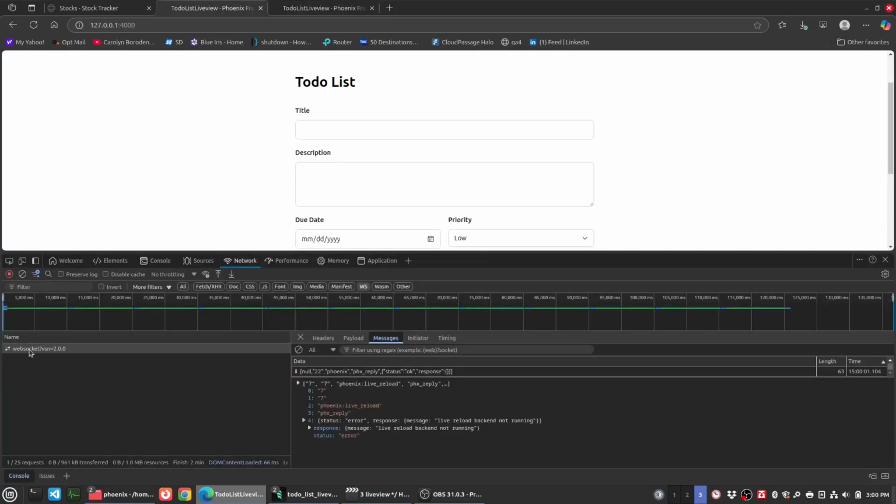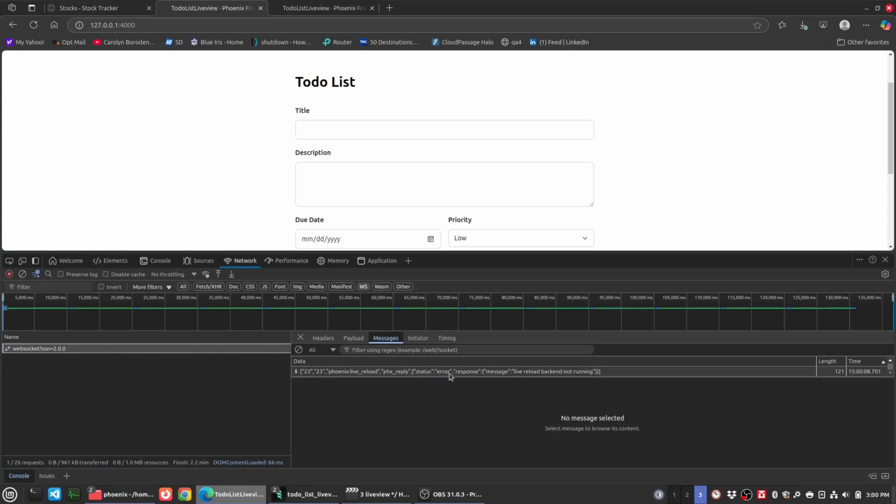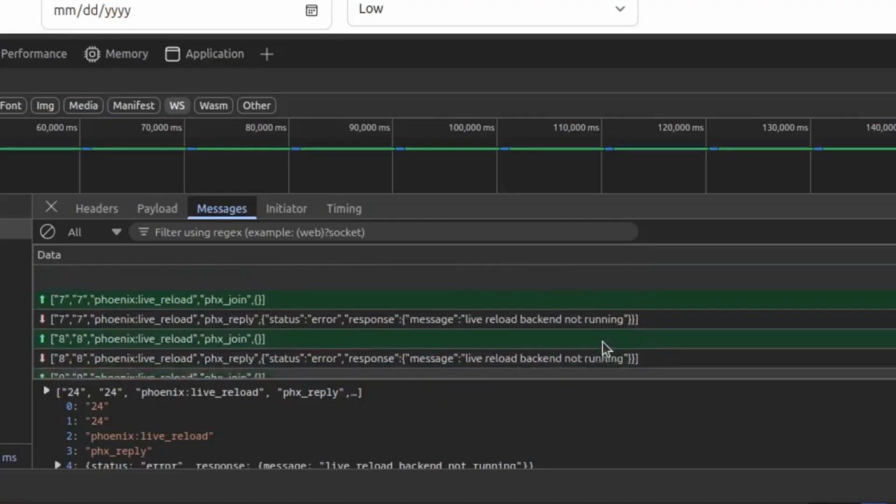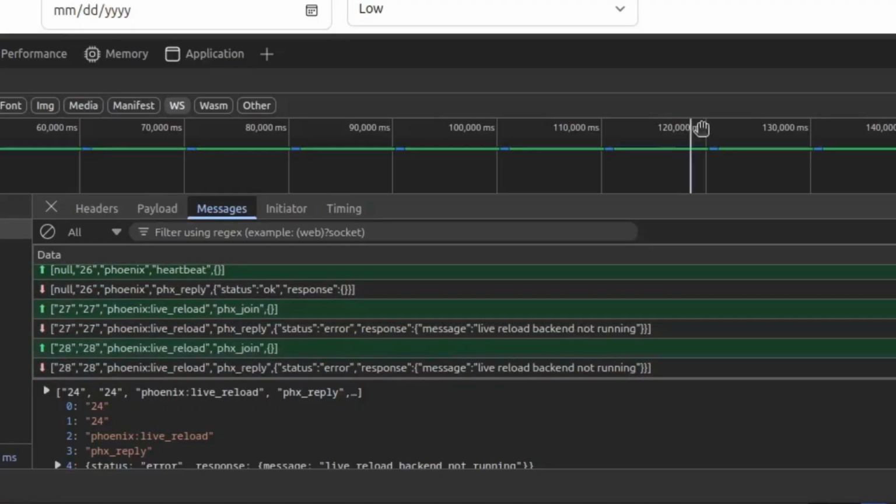And as I was playing in here, I noticed the WebSocket here. It says OK, and then it goes real quick to error, live reload backend not running. Yet it does work. When I put this into Windsurf, it basically says don't worry about it. Doesn't mean anything. So you're getting an OK response, and then you're getting live reload backend not running. I'm not sure, but like I said, it does seem to work.